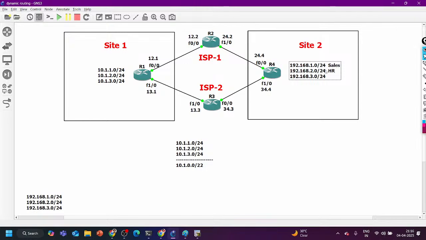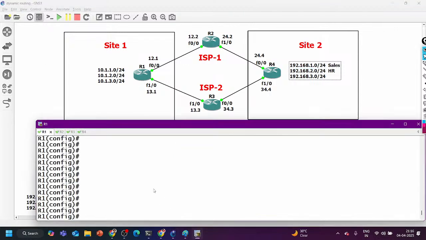In the sales team, right now I have only one network, but let's say 100 prefixes are there in the sales department and 100 prefixes are there in the HR department. Then it will be difficult to understand which department a route belongs to. So that's why we have tag. Tag is nothing but a label.